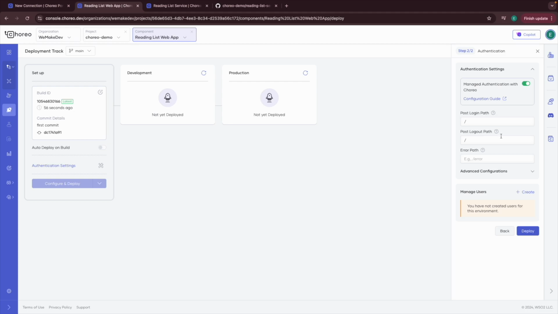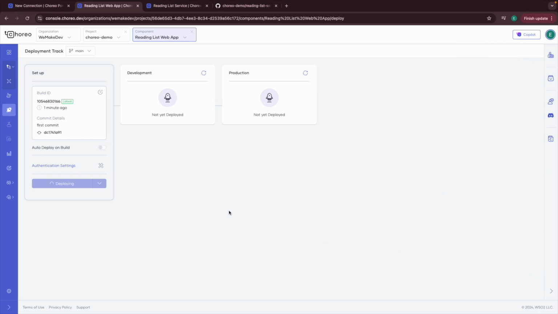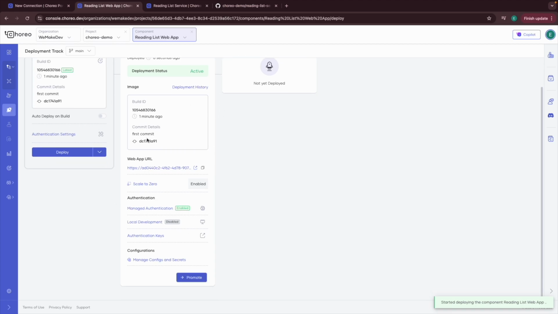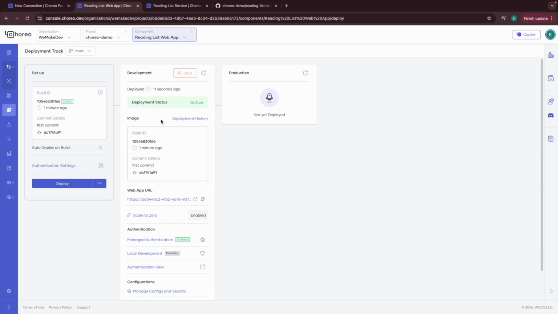And authentication, managed authentication with Choreo. So I'm going to let them do that. You can create new users if you want. And another thing is, make sure that you copy this password because it's going to allow us to log in when we deploy the application. Click on deploy. That is fine. So pretty seamless stuff so far. And deployment is active. This is deployed. That looks good.